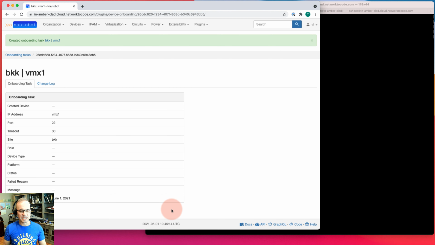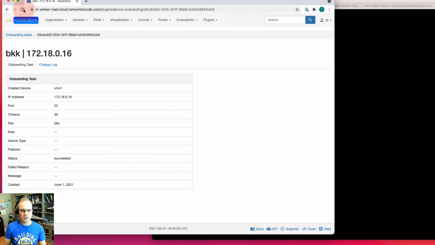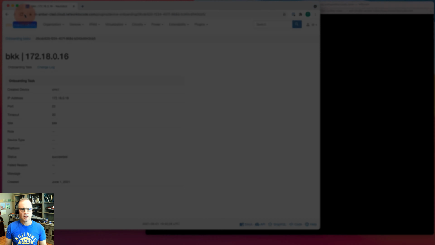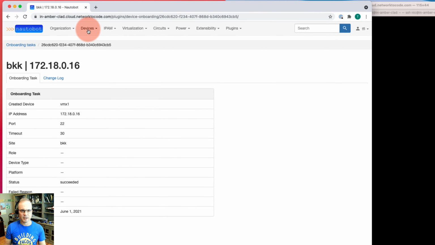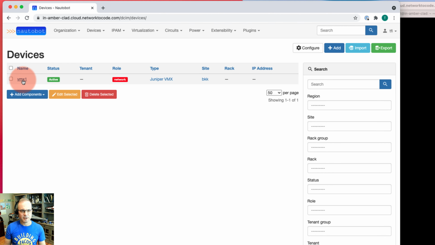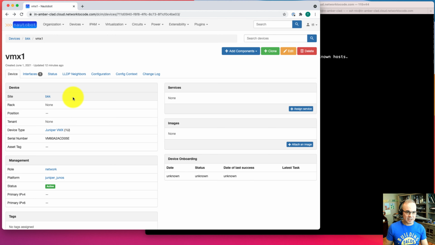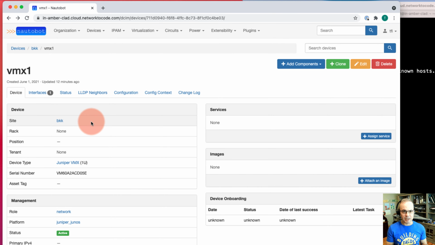You'll come to the status screen here, and if we refresh a couple of times, the onboarding has succeeded. Let's take a look and see what we added. If we go to devices, we have one device here called VMX. Let's see what the device onboarding plugin added. Click on VMX1. Up at the top, the site is BKK, which we assigned when we created the device, but the rest of this was all created by the onboarding plugin.